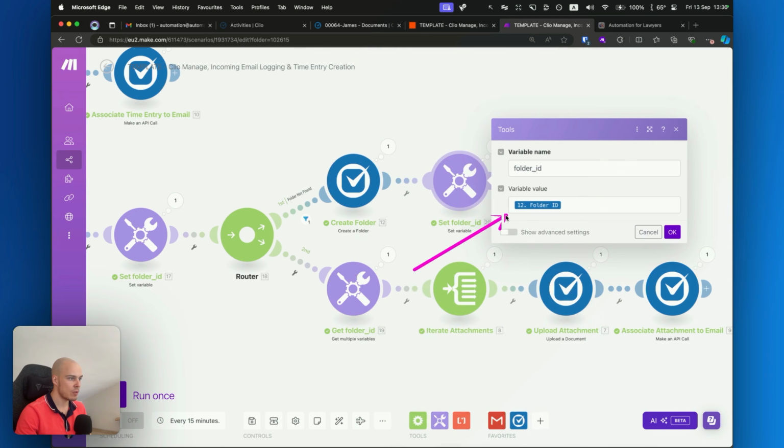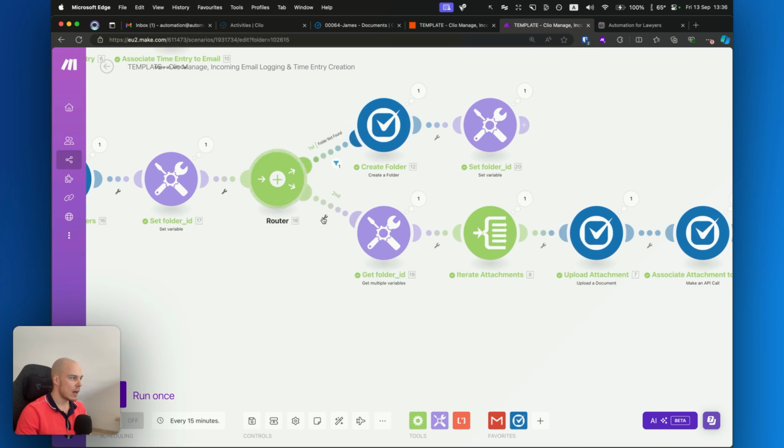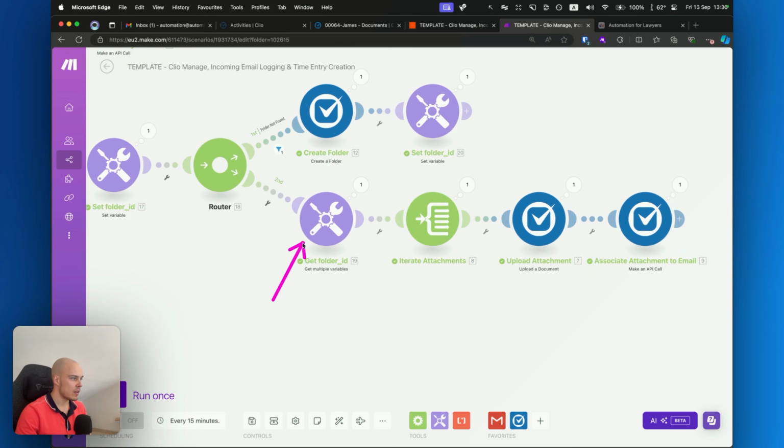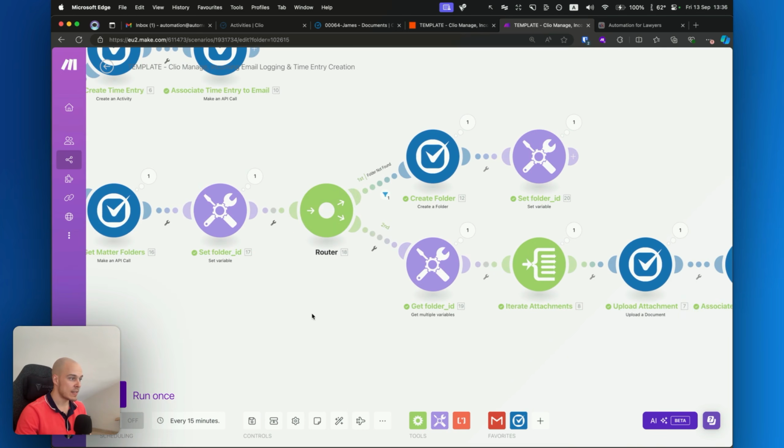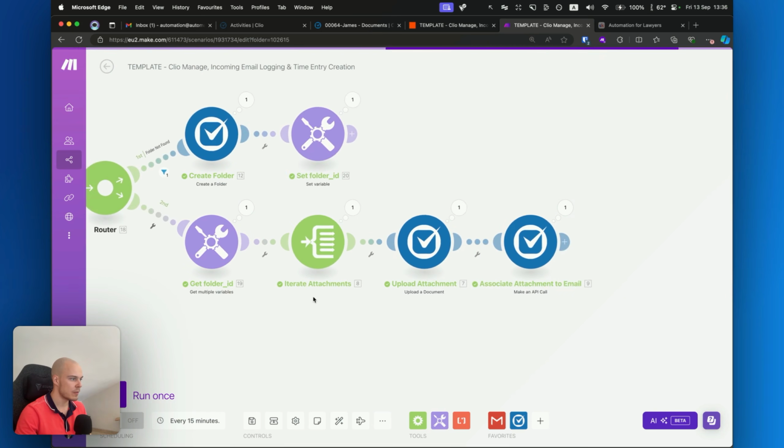And then we are setting the folder ID to the ID that we got from the output of this action over here. After that, we are getting the folder ID. This again can be either the one that we created over here, or in case it was already found, it will just come from this module over here.